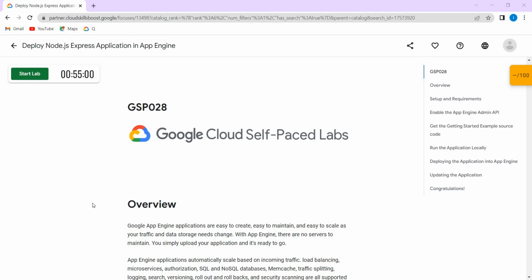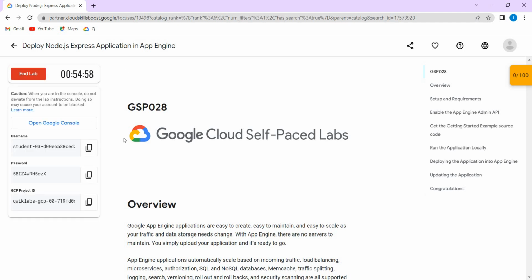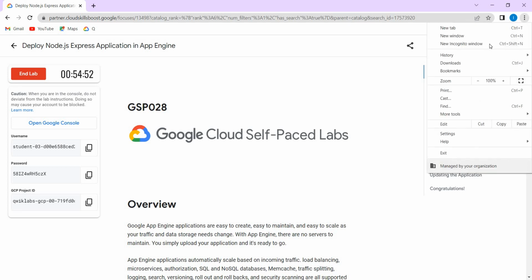So hello everyone, now we are going to see App Engine application in Google Cloud, how we can go and interact with it. So now we are going to deploy the Node.js Express application in App Engine. Let's start the lab. App Engine is the platform as a service in Google Cloud. So we can just deploy our application without worrying about the infrastructure.